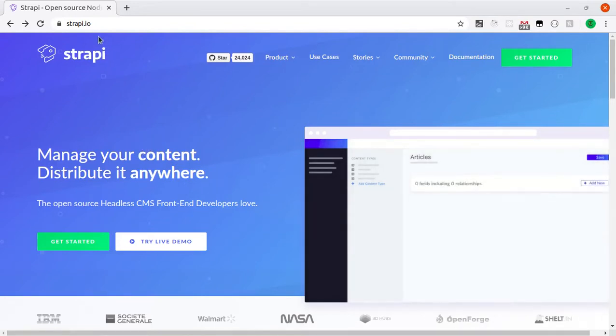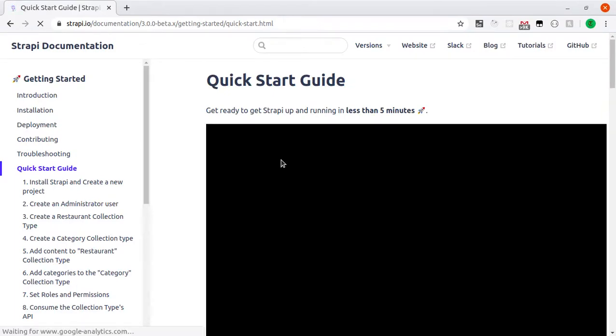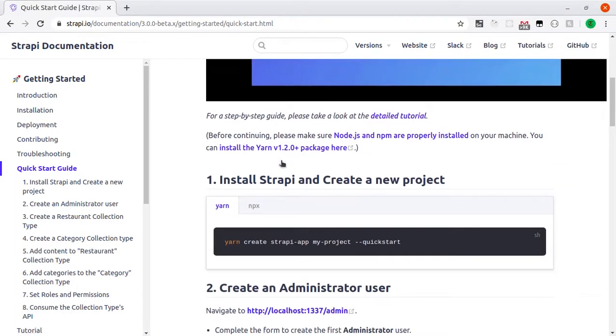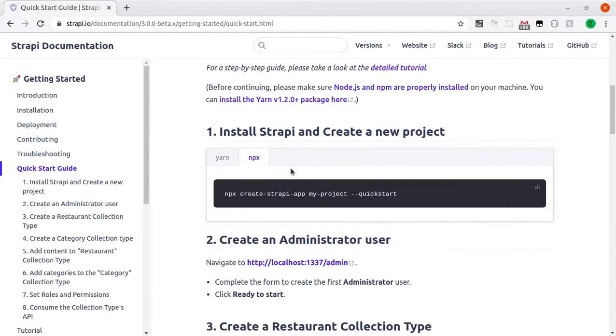So this is the website here, strapi.io, and if you go to get started, you will see the little tutorials and documentation which is pretty good. And we want to create a new project, so you can install Strapi globally with yarn or npm, but we can also use npx and just run this create Strapi app similar to create React app.